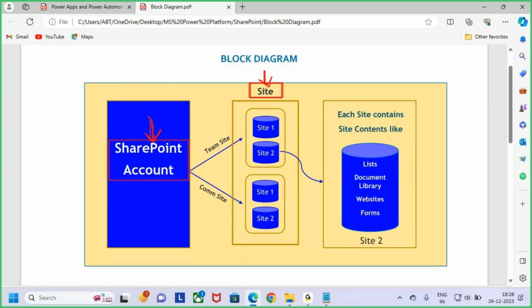Now, there are two different ways you can create sites. So there are two different types of sites available. What is meant by a site? You will understand, please wait. So first you need to create sites. Creating the sites is my second step. The first step is connecting to SharePoint.